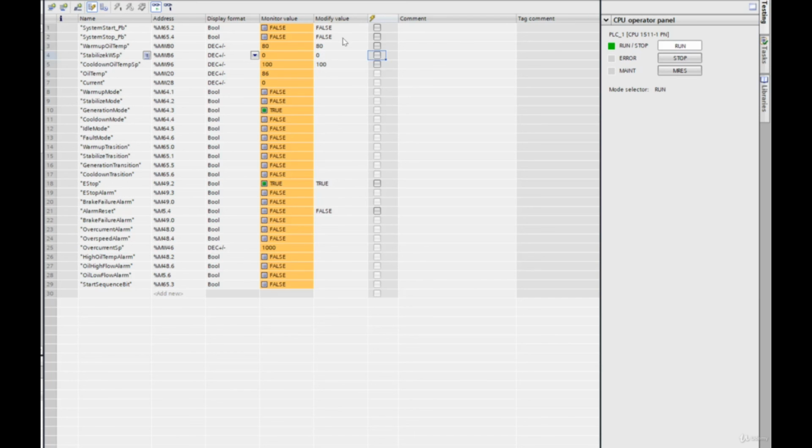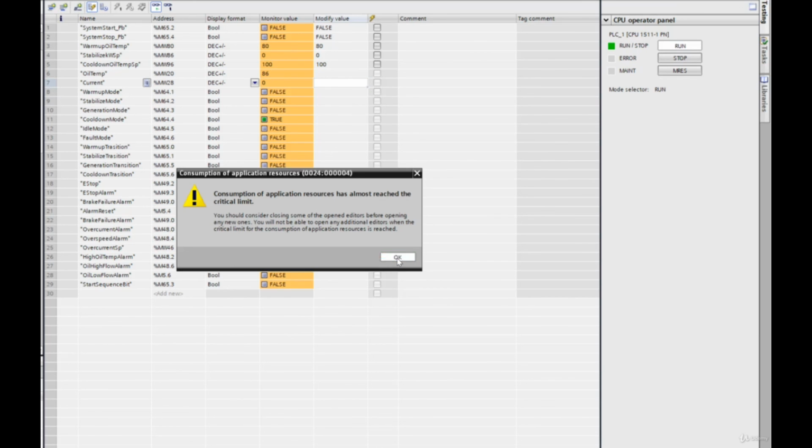Now let's check our cooldown and set it to 100. So when we hit the stop push button, that should transition us immediately into cooldown. Yes, it did. Let's take our finger off the button. And actually our cooldown temperature is higher than our oil temp. So we should have transitioned out of cooldown already. Let's check and see why we didn't.